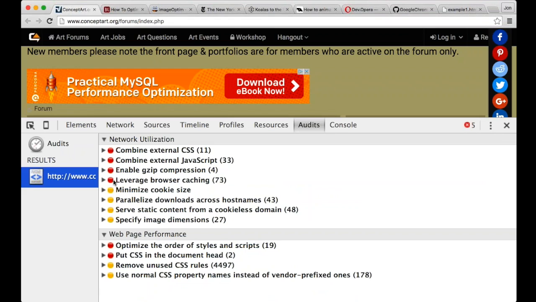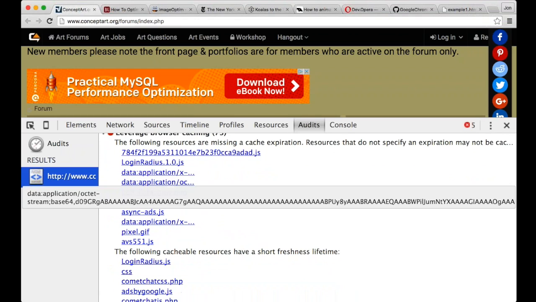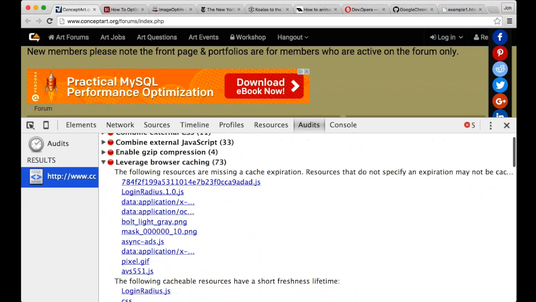This one is leverage browser caching. Some of you may know, when you hit a website that has jQuery, it sends jQuery down to you, and then you refresh the website or click on another page, there's really no reason to send jQuery down again. So you can tell the browser to cache that file because it's not going to change. You don't need a different one. Basically, what this is saying is it found a bunch of different files that don't have cache expiration on them, so it doesn't know what to do with those, and it's not going to cache them.